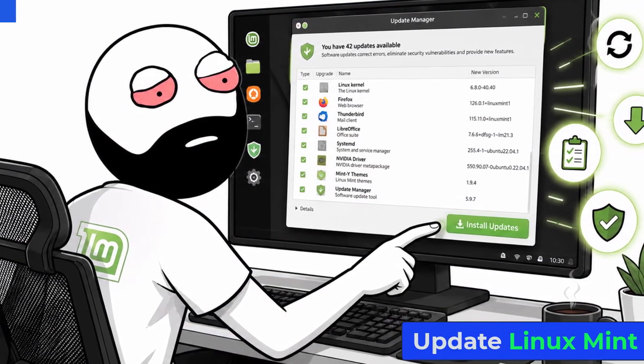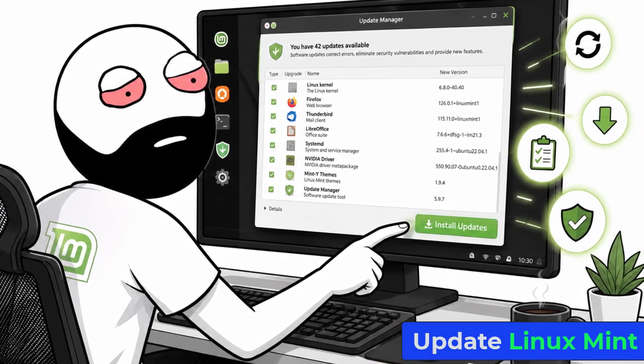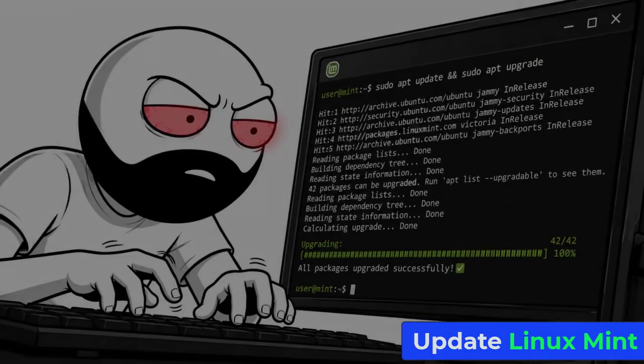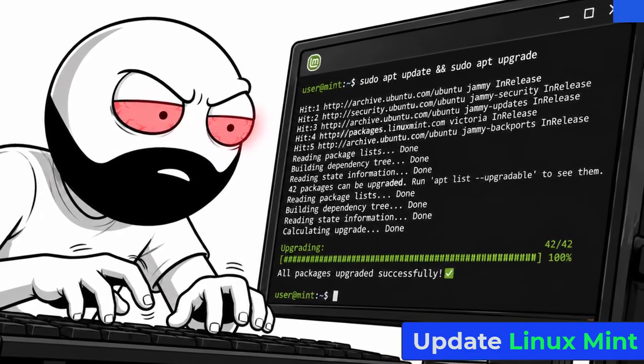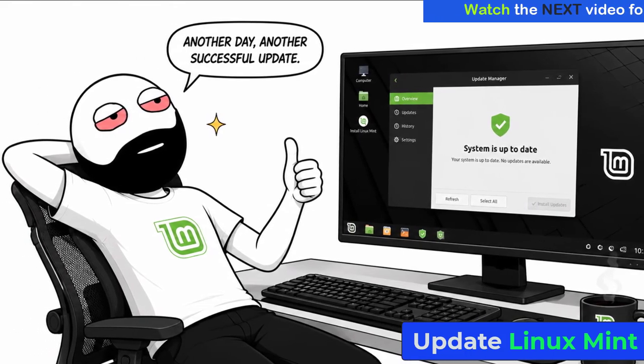Open the Update Manager, click Refresh, and install any available updates. You can also use the terminal: sudo apt update and sudo apt upgrade. Updates give you the latest security patches, bug fixes, and improvements.